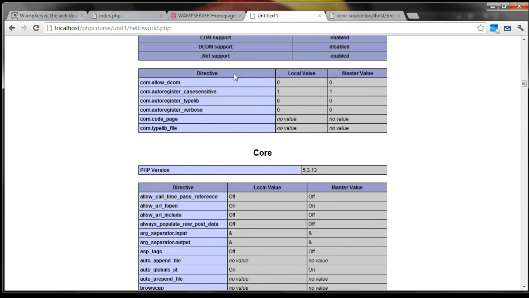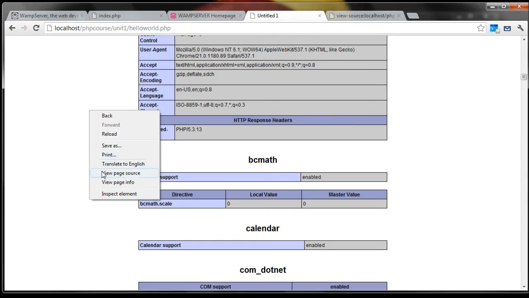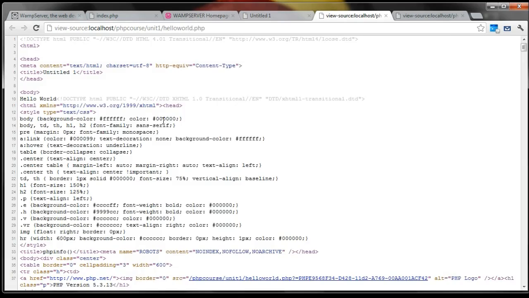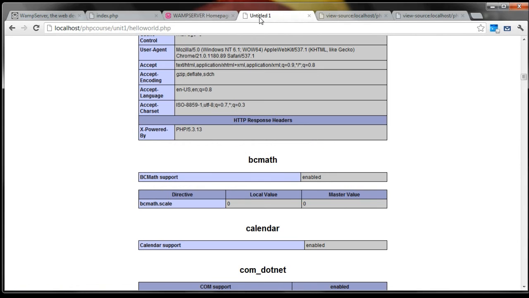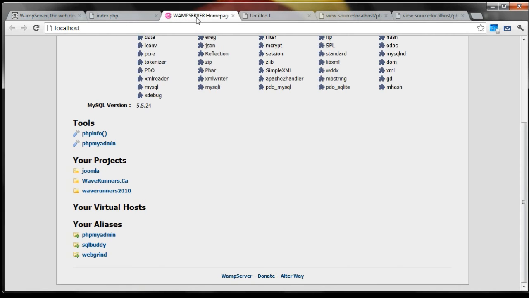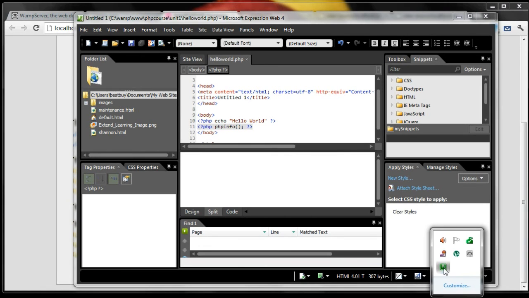Anyhow, I'm going to stop there now. And if I go to view the source of this, you will see that it's a big old page of HTML. All of that got created by us just typing in that one line and having it run. So there you have it. One of the quicker ways to actually work through using the PHP system.